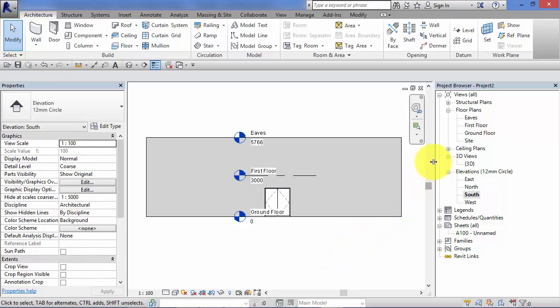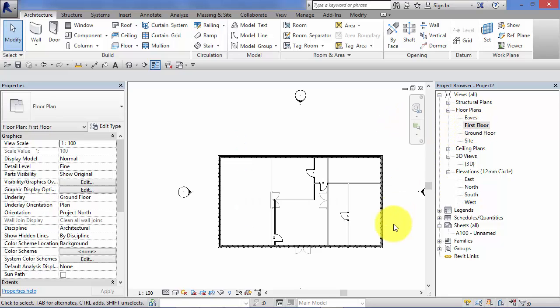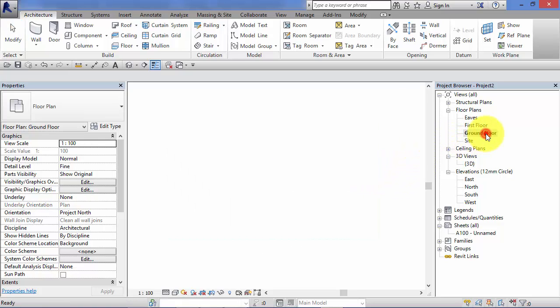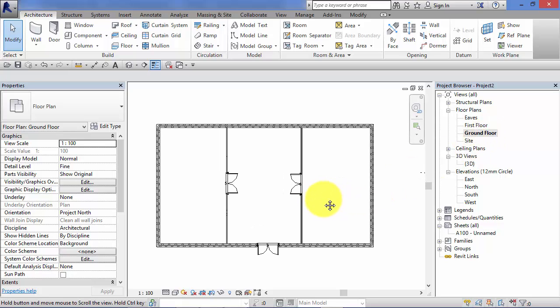If we look over in the project browser, you'll see that there are three floor plans that relate to each of those levels. So if I switch to a first floor plan, you'll appreciate that Revit is generating this floor plan view from our model, and it's basically a camera looking down into our model and cutting through the walls and the doors at a certain height. Likewise, if I go to the ground floor plan, it's the same. Revit is now cutting the model lower down to generate this floor plan view.